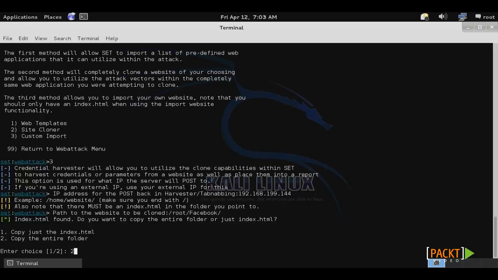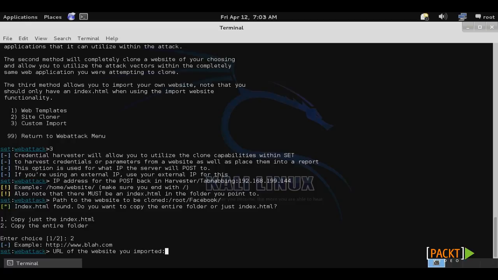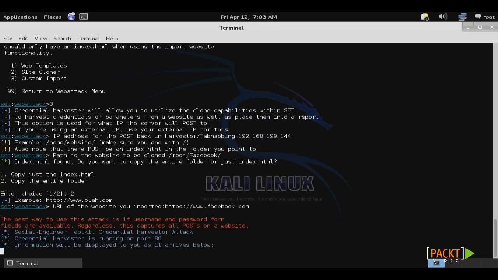And then we will use option 2 to copy the entire folder. And then here you want to enter the URL of the website that you're using. And now our harvester is running on port 80 on our Kali system. So then what we want to do is perform a DNS poisoning attack against our target.